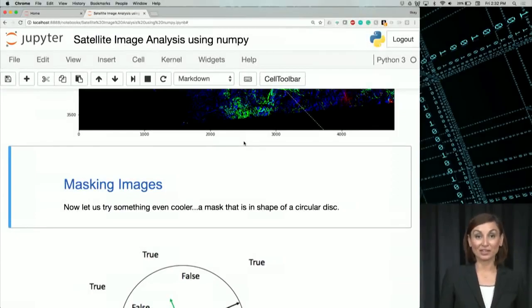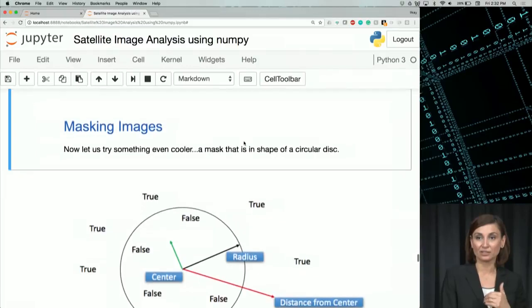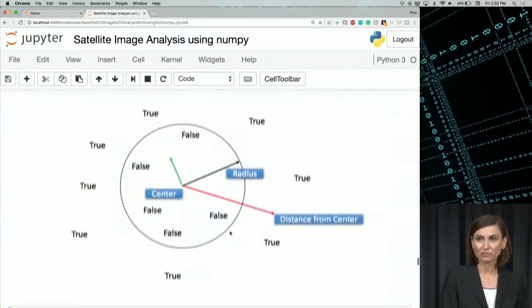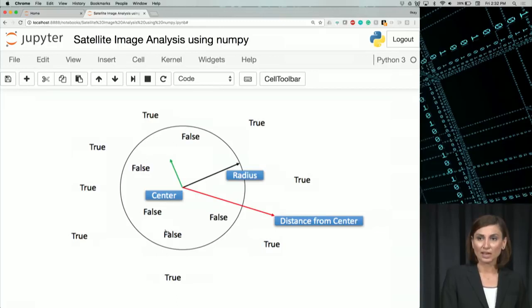Now we will do something even more interesting. Let's try to cut out a circle with the radius of half of the total row index. What I mean here is, as you see in this image, we will cut out this circle here, and we'll see how we'll calculate the Euclidean distance of all the points within a radius from the center.